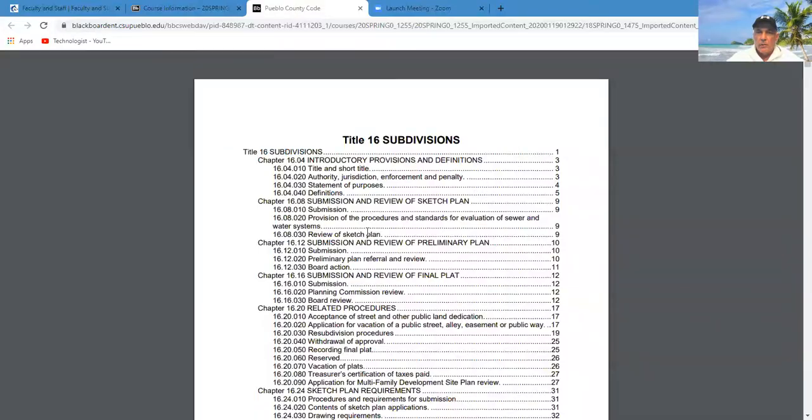In order to help us, as I've done in the past videos, I'm going to screen share with the Pueblo County subdivision regulations. I'm going to be pulling those up for us. If you notice here, you're looking at Title 16, Subdivisions. These are similar to the ones we've been using in the past, except this time we're going to be looking at chapter 16-6, which is submission and review, which can be found on page 12.